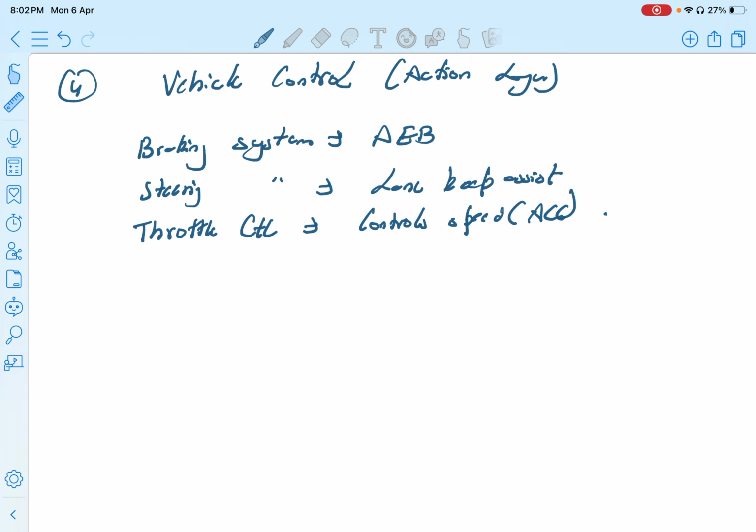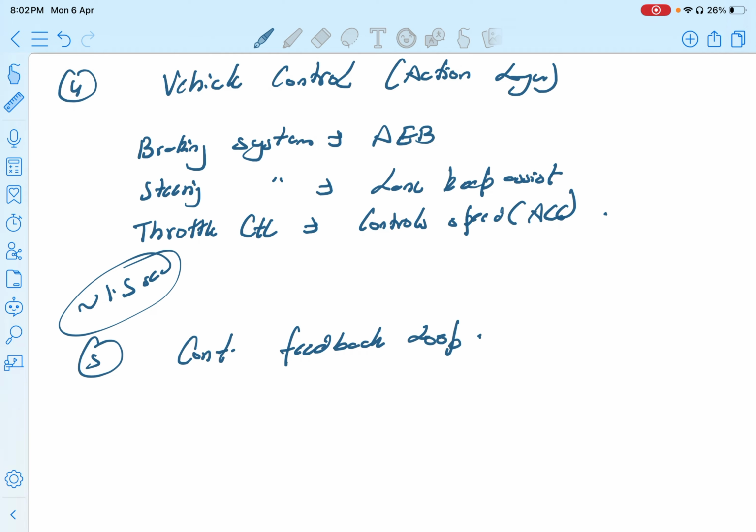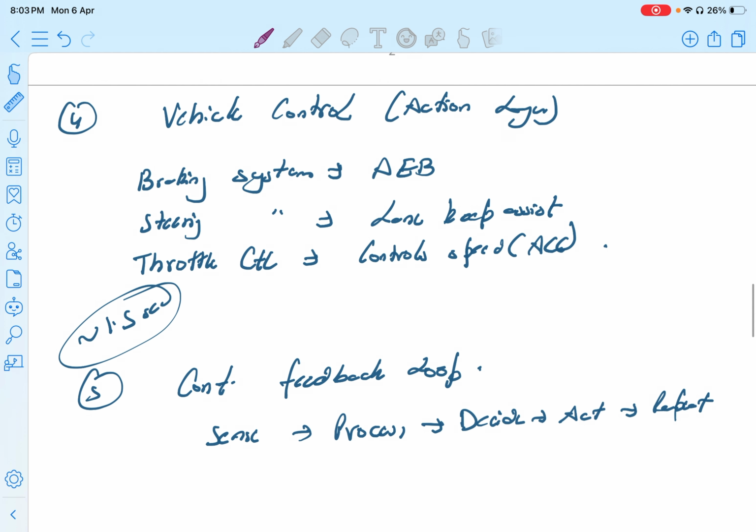Clear? So these actions happen within milliseconds, often faster than human reaction, which is approximately 1.5 seconds. Another key thing to note is that this is all a continuous feedback loop. ADAS works in a loop. It will sense, then process, then decide, then act, and then repeat. So it will be ongoing. It will update every few milliseconds and continuously adapt to your changing conditions. So these are the major 5 steps that take place.